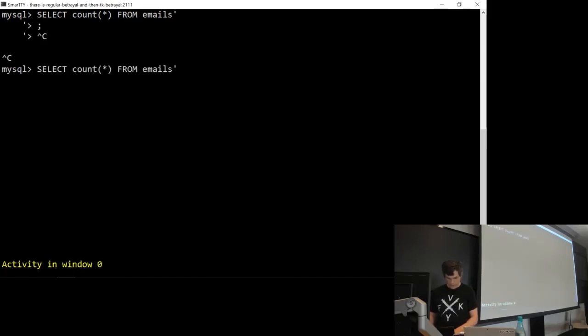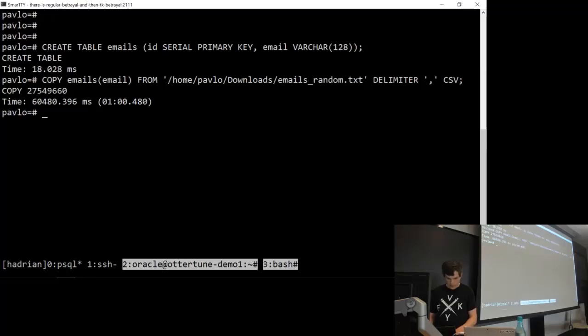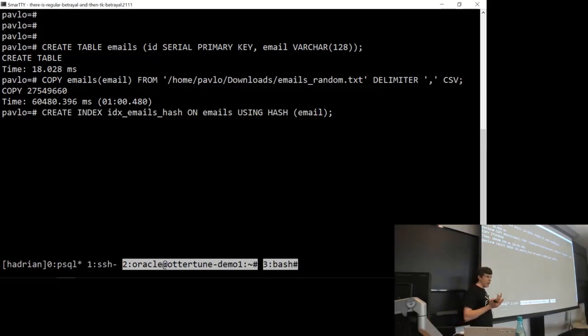All right, Postgres finished. Actually, let's go back to Postgres, because it's done. All right, it took a minute. So I told you I inserted 27 million email addresses. So I'm going to create a hash index. By default in SQL, in most systems, if you just create an index, you're going to get a B plus tree, or some tree data structure. In Postgres, I can say using hash. So I'm forcing it to use a hash index.